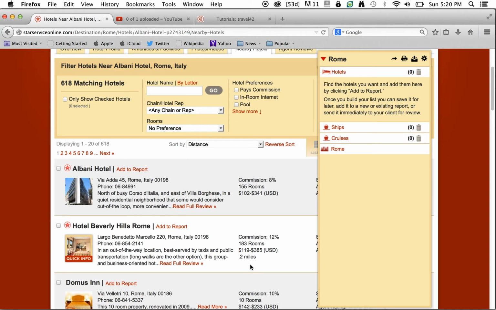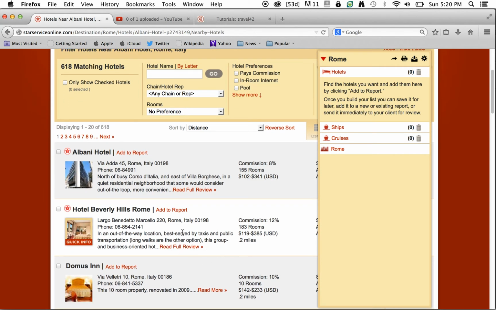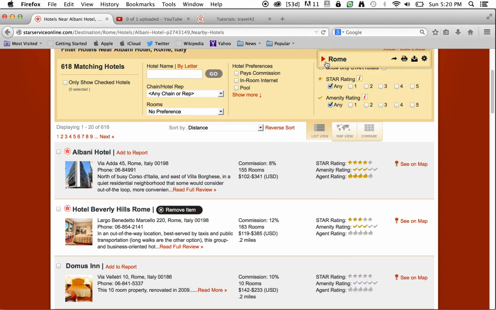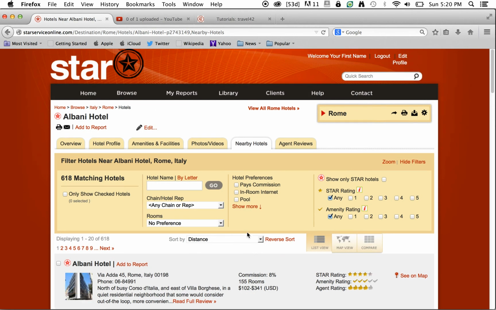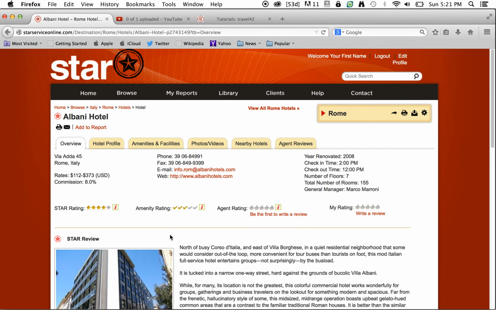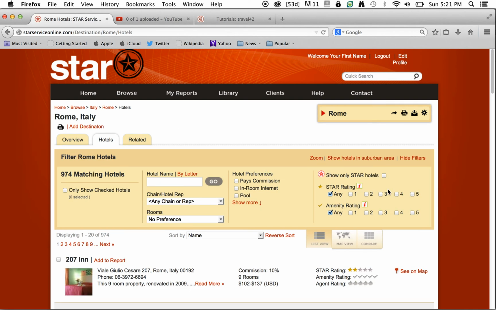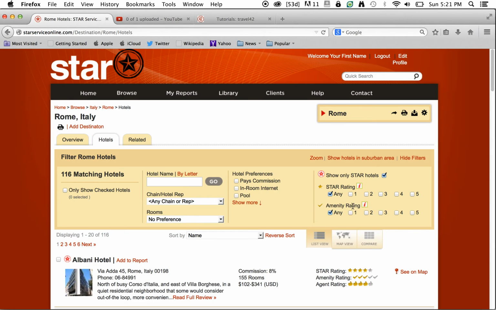So my clients actually probably would prefer this Hotel Beverly Hills Rome. So I'm going to add this to my report instead. As you can see, now it is added to my report in my selections. Because this is a larger city destination, I'm going to quickly add a couple more Rome hotels just so I give them a few choices to look at.